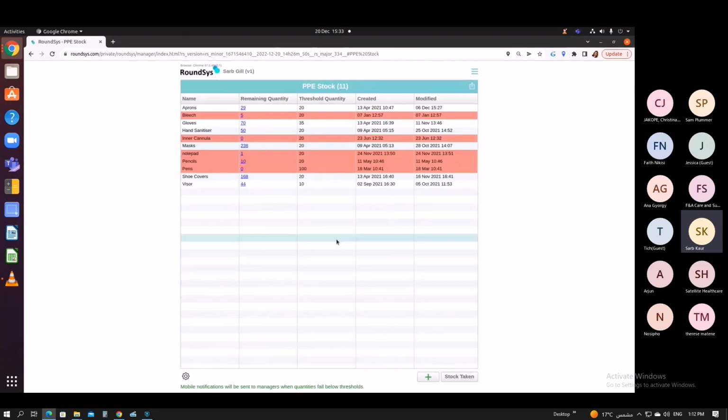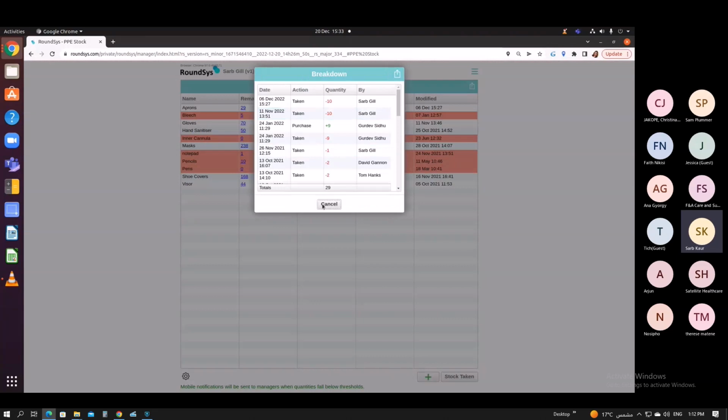You've also got a PPE stock. So if you want to keep a log of any stock that you have and you want to be alerted when it reaches a certain threshold, that can be done from here. It also creates a report of who's taking stock and the quantity that's being taken.